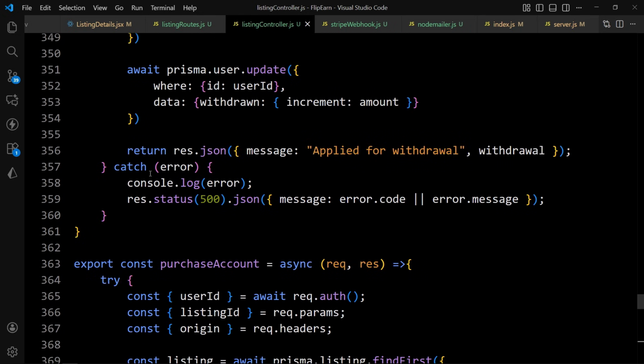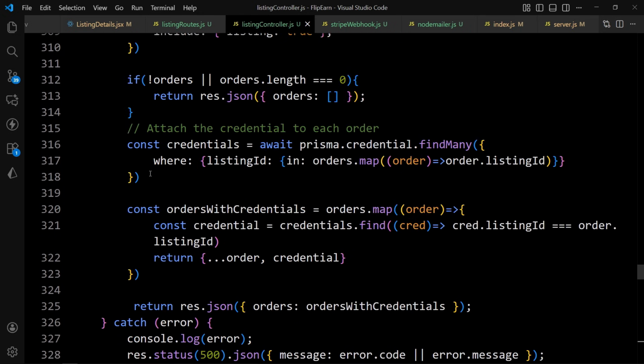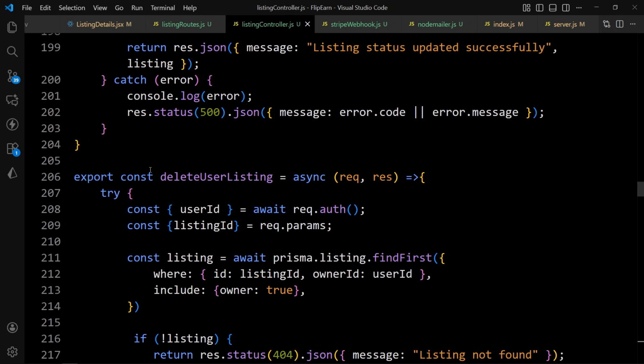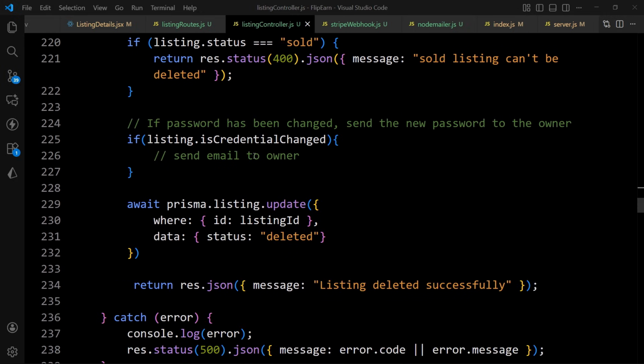In this one, we have multiple functions. So let me find the deletion function. You can see the function deleteUserListing, right? It means we are deleting the listing. So here we have added one if statement. If the password has been changed, then we have to send the new password to the owner, correct? So we have added the if statement, and in this one we will call the event.